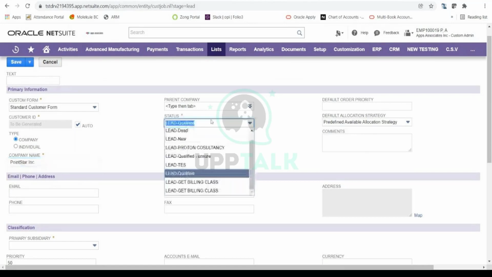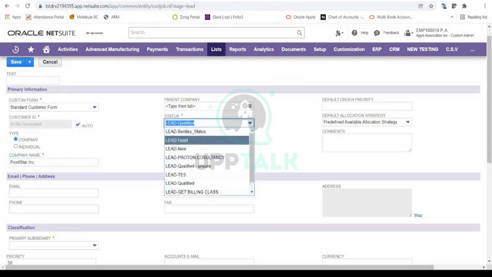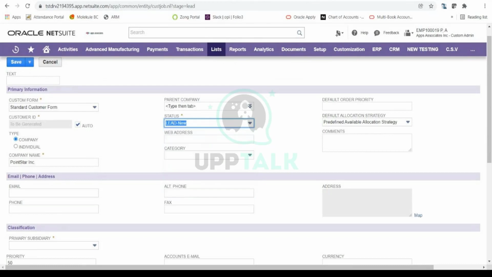These are all statuses related to the lead. In the last session on the customer side, we had the statuses related to the customers. Now, since we are on the lead form, we have all the statuses related to the lead. A lead could be a qualified lead, a new lead, or a dead lead. You can set your statuses accordingly. So whenever there is a new lead created, by default you can set the status to new lead.